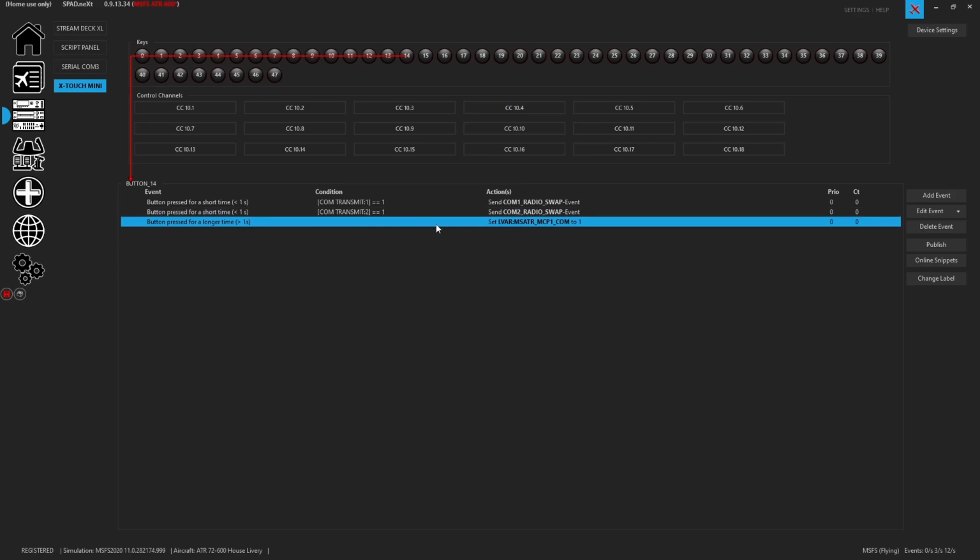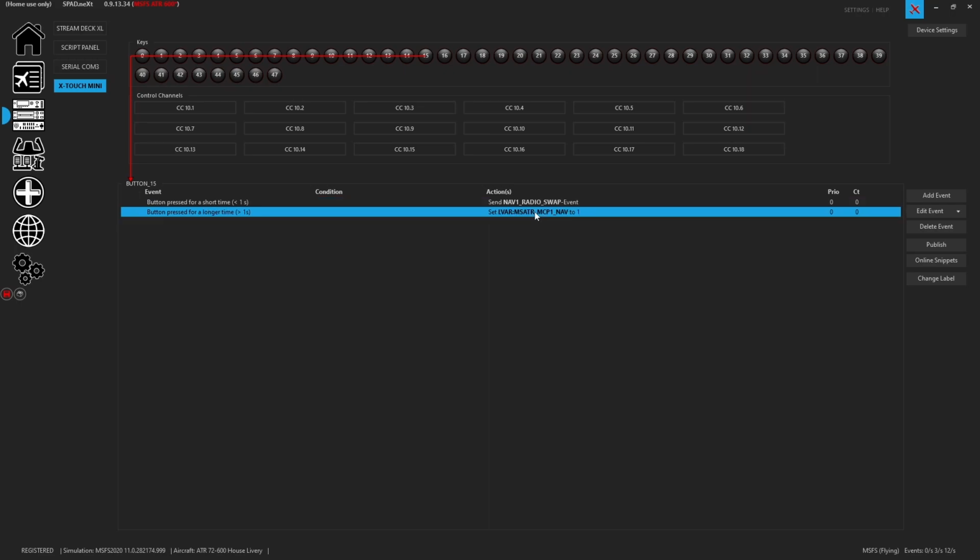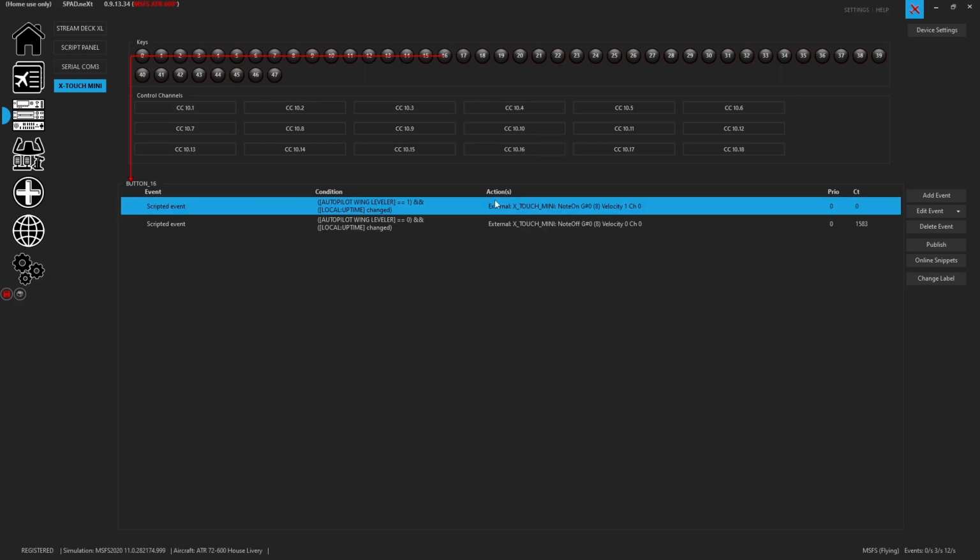And same thing, here we're going to set the MCP COM to 1. By adding this event when held for a longer time, this is going to bring it up on your menu. So this brings it up on your APHIS screen, your MFD screen, and that way you can use this to see the frequencies on that menu. 15, we did the same thing for radio, only I'm only using radio nav1, so I didn't put conditions. Same thing, if I hold that button for a long time, I can swap the screen on. 16, I've put no events on.